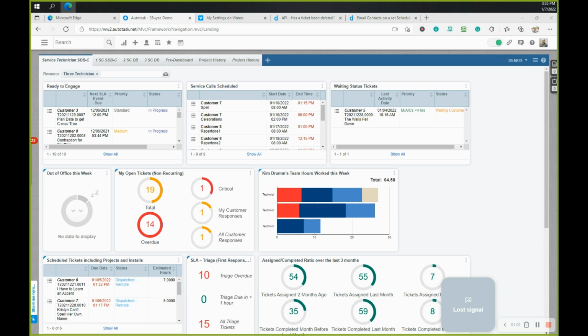So, first of all, we're in our Advanced Global demonstration database. We are on our recommended technician dashboard. The first one is the ready to engage. This is a list of tickets the techs can engage on at will. It's sorted by next SLA event due date. And this is the list. They just work from the top straight down, so they always know what to work on next.